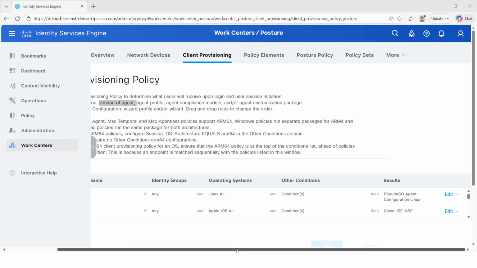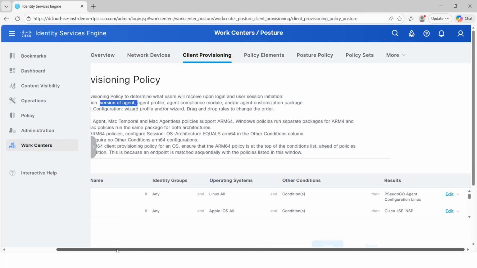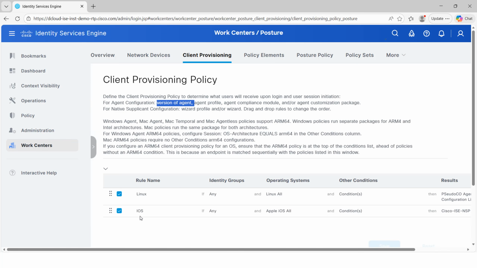So these rules have conditions if met. We'll call a configuration profile for the Secure Connect agent. This profile defines the agent version and the ISE posture module version used and the general settings for the agent. So for example, if ISE recognizes that the operating system is Windows, then it needs to push the corresponding software package. But in this example, it's Linux and iOS.